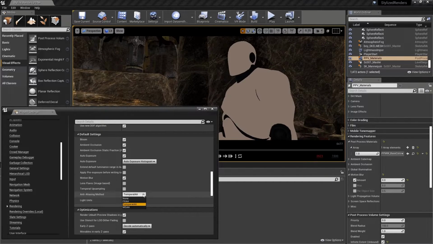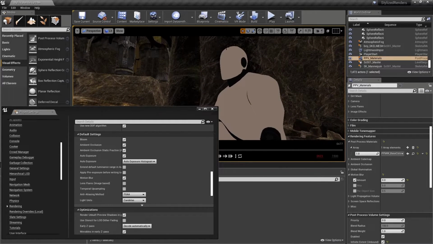If I expand this, I see that I have a few options: none, FXAA, temporal AA, and MSAA. So MSAA is only going to be supported with forward rendering, and because we're using the deferred renderer, that's not an option we're going to be concerned with. We've already covered what temporal AA is doing, and FXAA is a different form of anti-aliasing known as fast approximate anti-aliasing. So if I select this and I look at my image, the jittering has stopped. However, we still have jagged edges.